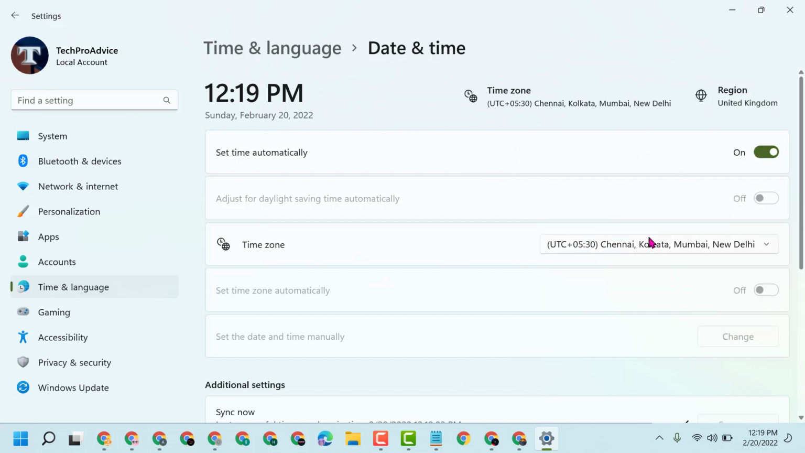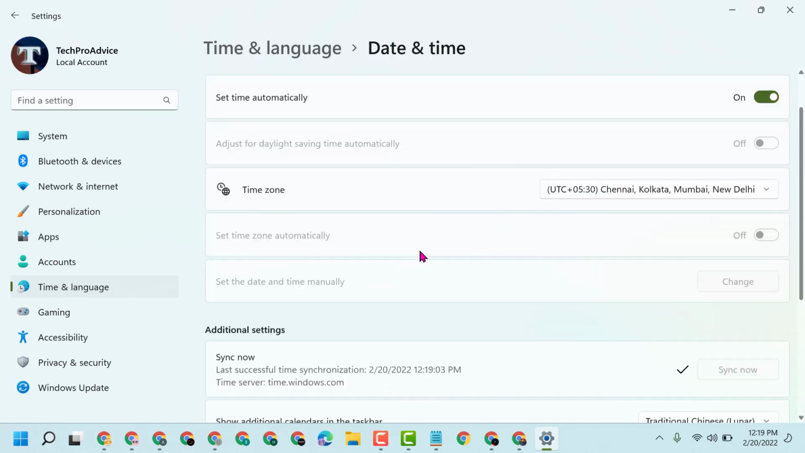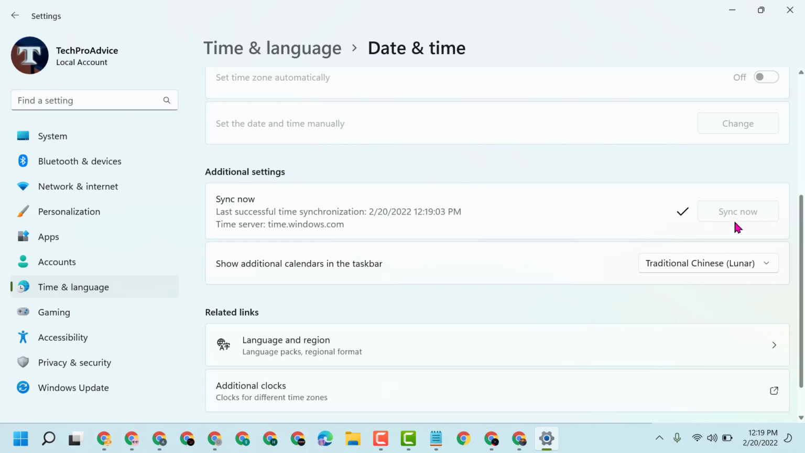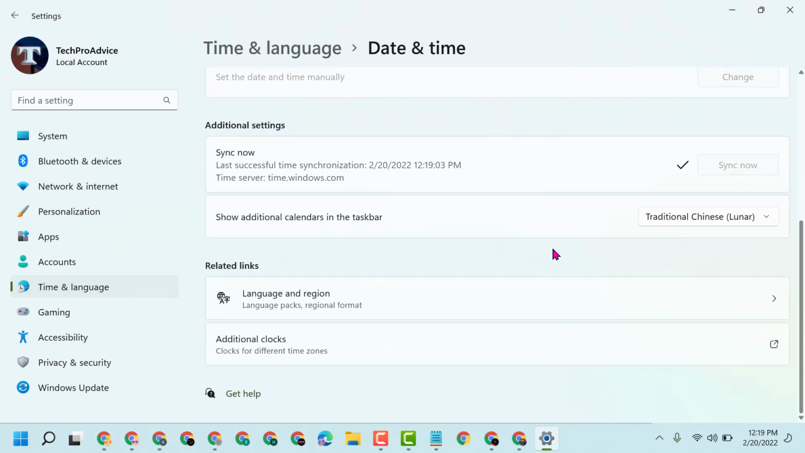So these three ways guys you can fix and resolve it. Firstly, turn on this option and set your proper time zone where you are living, and click on this sync now, so update your time.